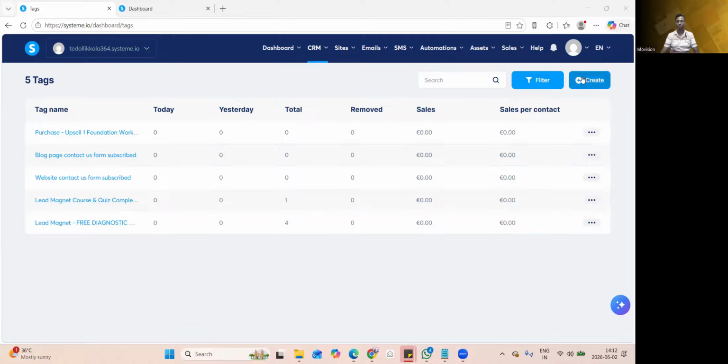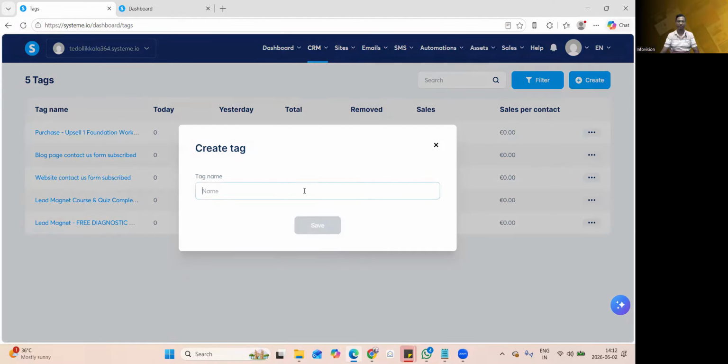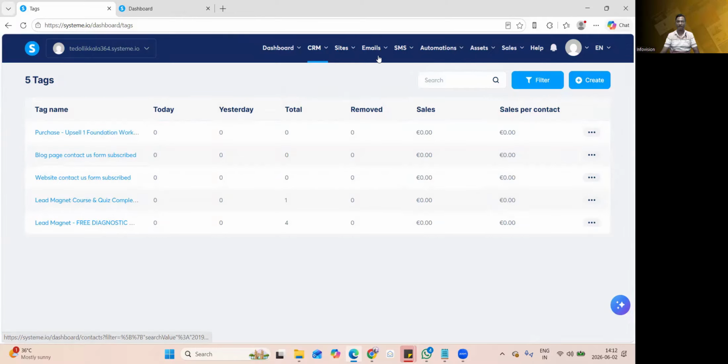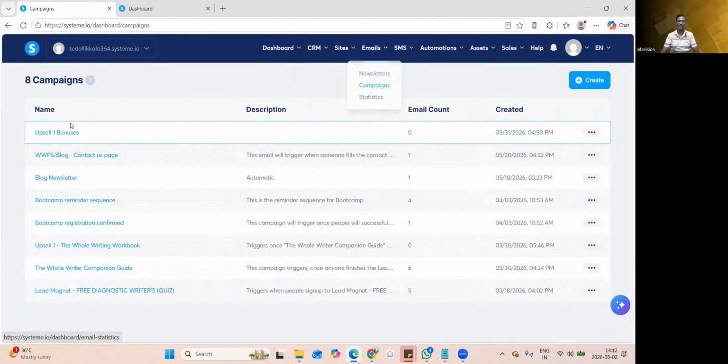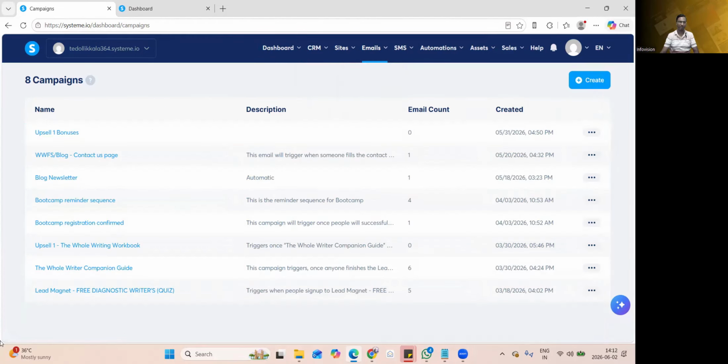Okay, so you just simply click on create, give it a name and save it. That's it. Okay, the tag got created. Now the second thing, you also have to create a campaign for that particular category. So for the upsell category, we are going to create a campaign.